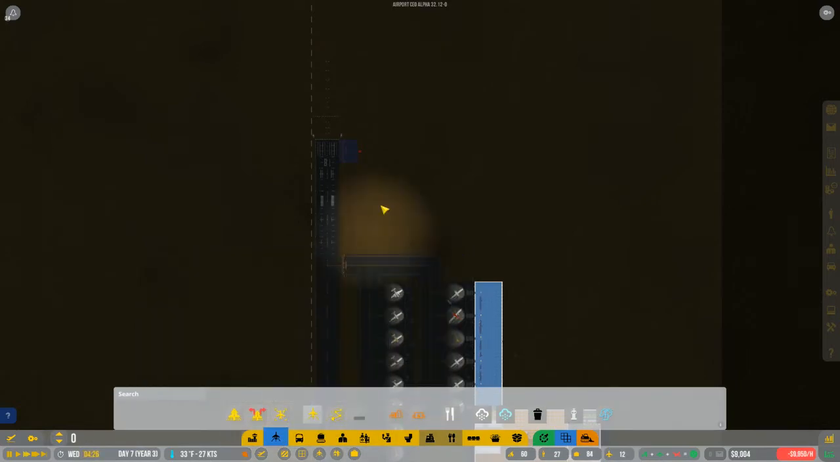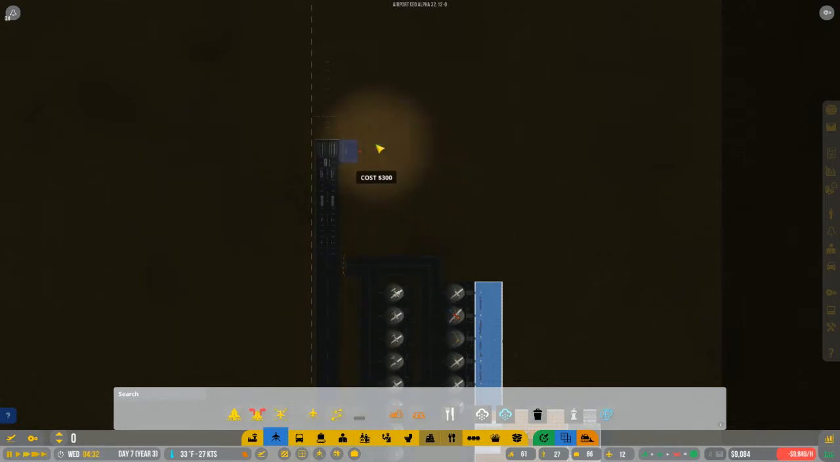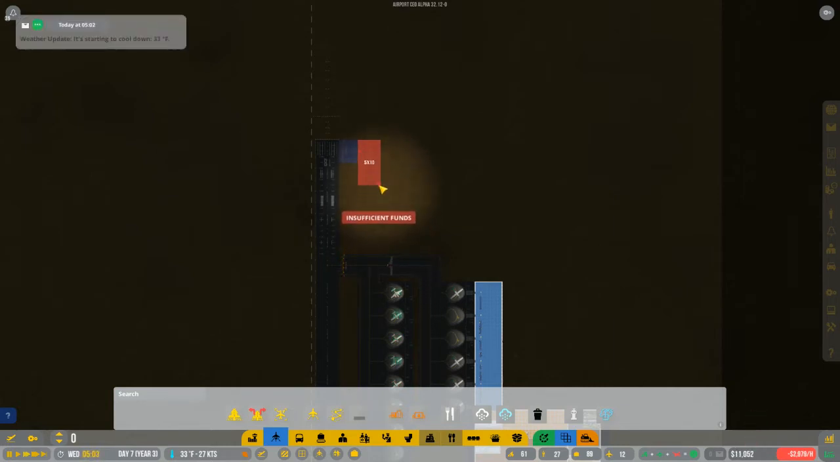Okay, taxiway foundation. Taxi! Oh, I gotta pick and choose. 2, 3, 4, 5. Yeah, I don't have enough money. Is that 5 or 6? That's 5. Okay. What do I need anyway? Wow, I am way short. Come on. There's, well, seven.